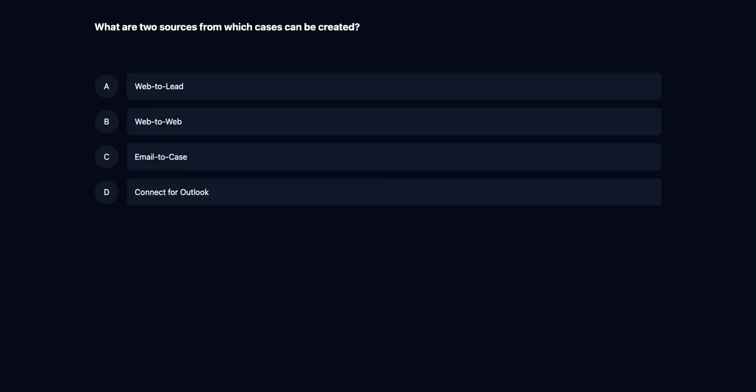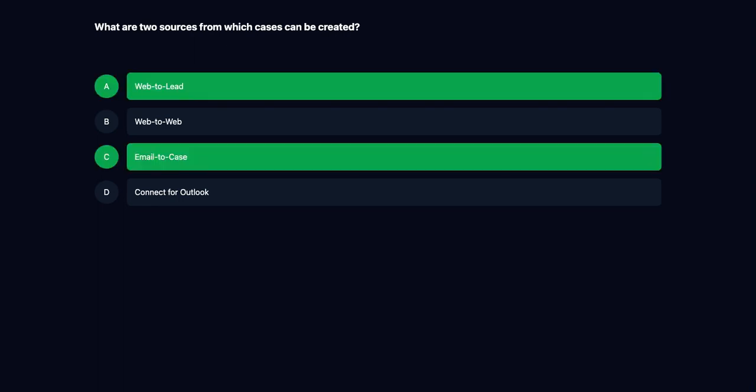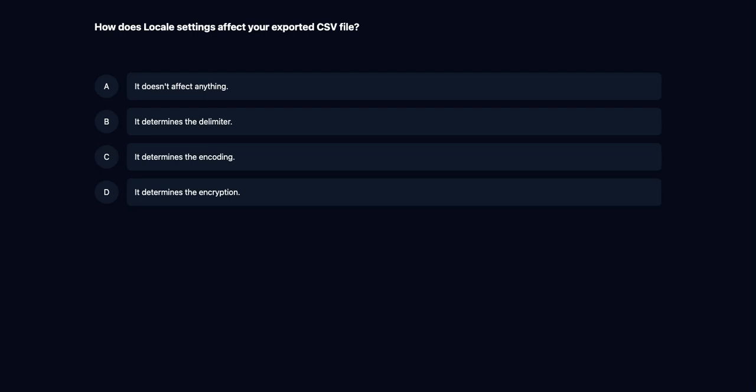What are two sources from which cases can be created? A. Web to lead. B. Web to web. C. Email to case. D. Connect for Outlook. How does locale settings affect your exported CSV file? A. It doesn't affect anything. B. It determines the delimiter. C. It determines the encoding. D. It determines the encryption.